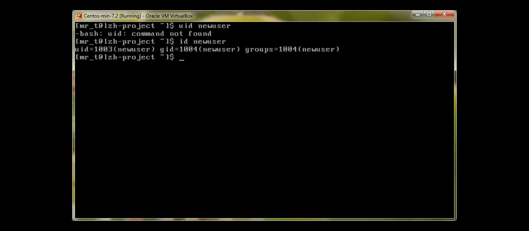That's by default, and root has a user ID of 0. If I see id root, we can see that UID is 0, group ID is 0, and groups 0. So this is the basics of users, and in our next video we will continue our discussion with users and groups. Thank you very much for watching, and see you later.